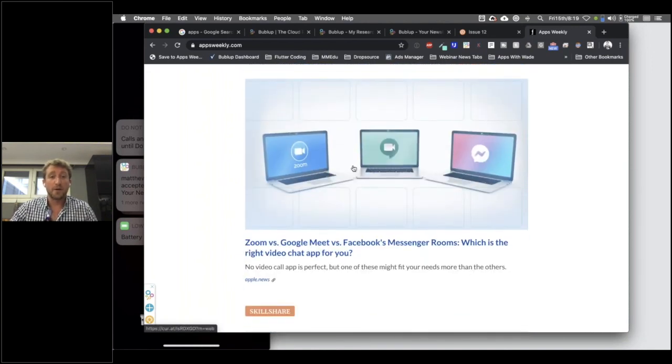This was the most read article last issue. That's what you're seeing. This was Zoom versus Google Meet versus Facebook Messenger Rooms, which is the right video chat app for you. Fantastic article. If you go to appsweekly.com right now and you just click on this, if you use any of these platforms or you do video calls, this will very helpfully educate you on which platform might be best for you.